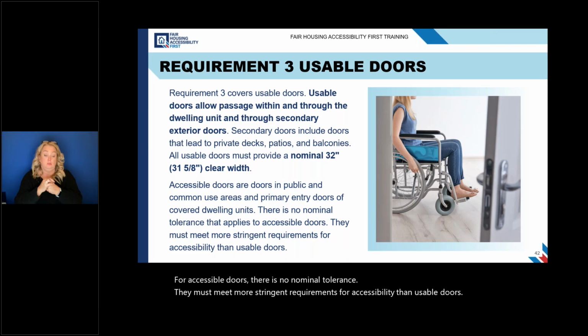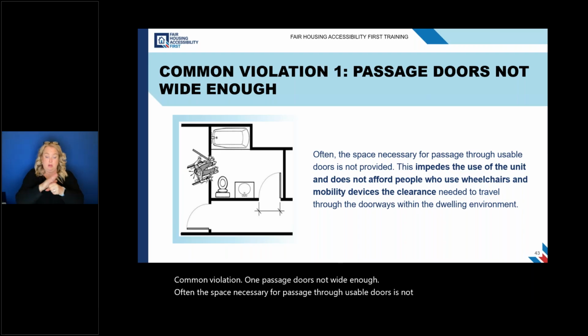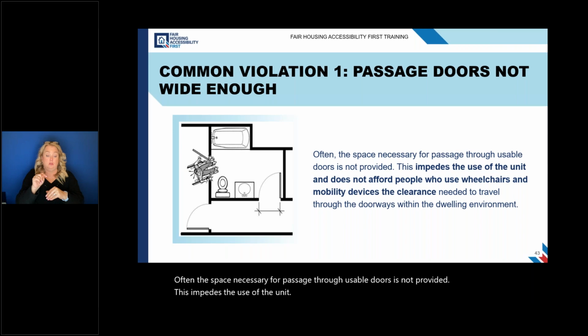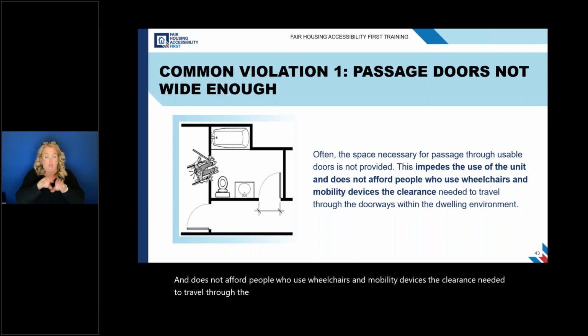They must meet more stringent requirements for accessibility than usable doors. Common violation 1, passage doors not wide enough. Often the space necessary for passage through usable doors is not provided. This impedes the use of the unit and does not afford people who use wheelchairs and mobility devices the clearance needed to travel through the doorways within the dwelling environment.